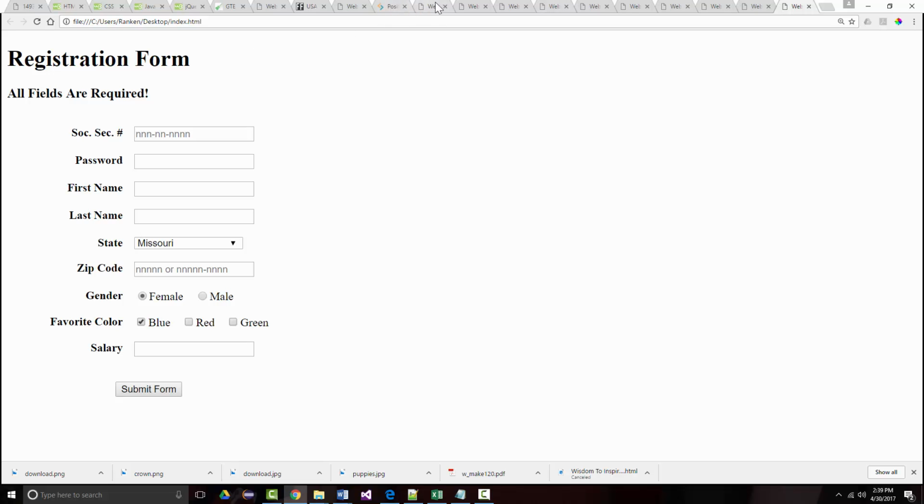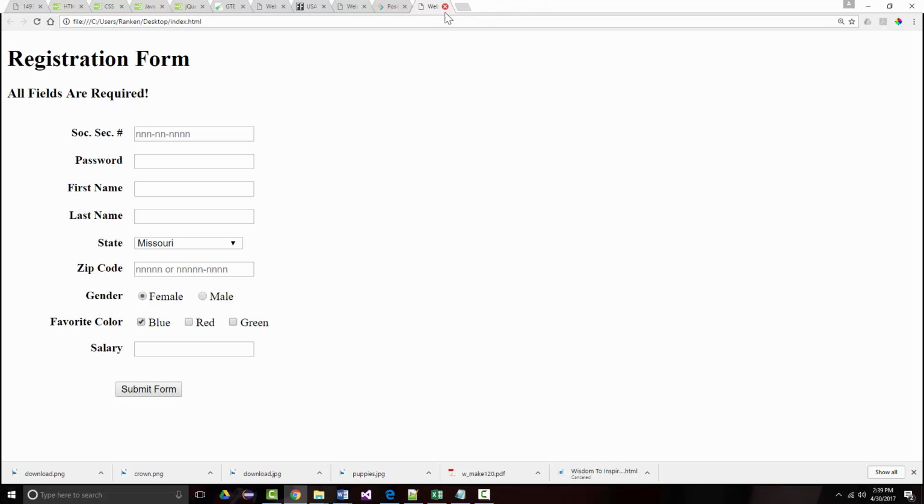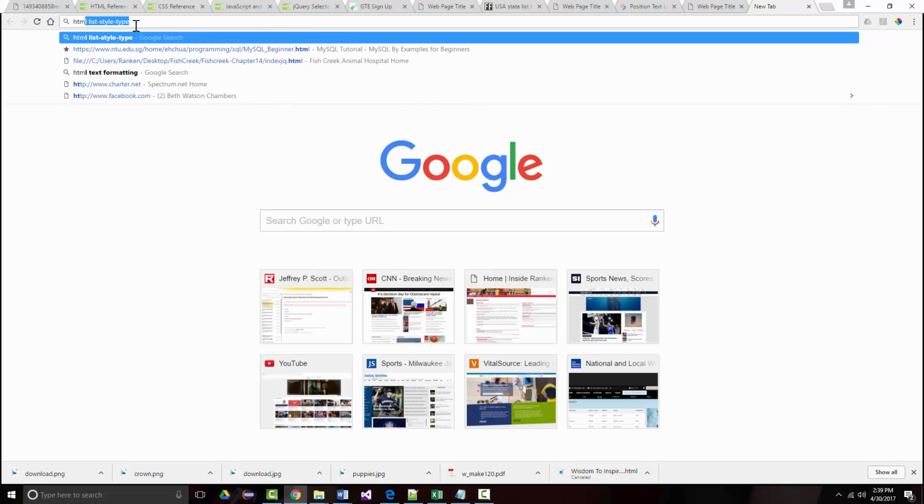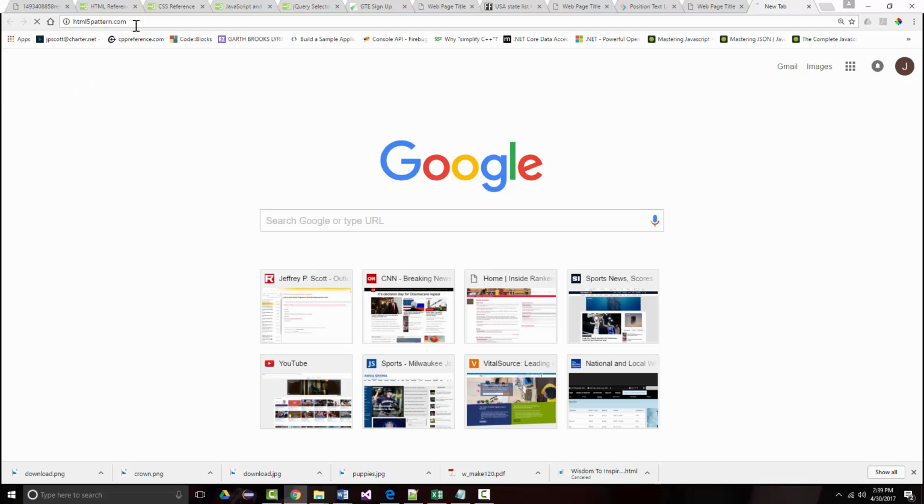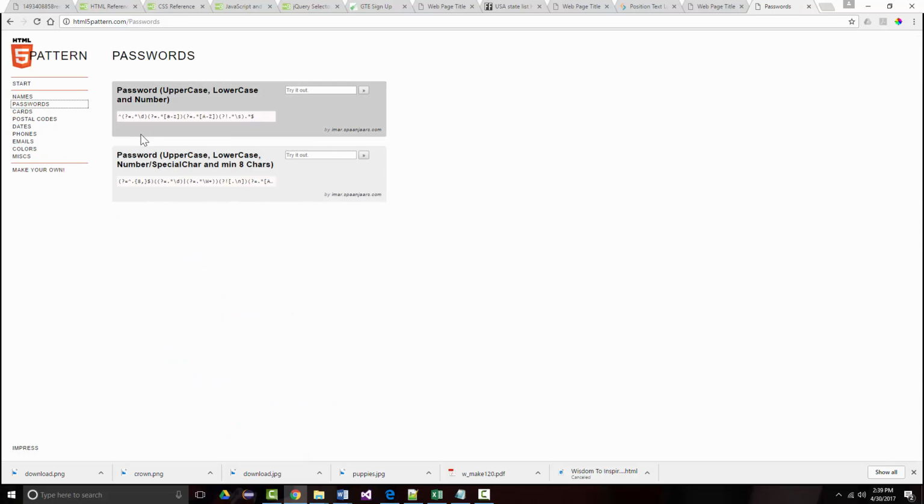All right. And what do I mean? Well, let me close a bunch. I've got a lot of this stuff open here. We'll leave that there. And we're going to put in, there's a site that's called HTML5pattern.com, I believe. There you go. So let's assume that passwords have uppercase, lowercase, numbers, special characters, and a minimum of 8 characters. That's fine.